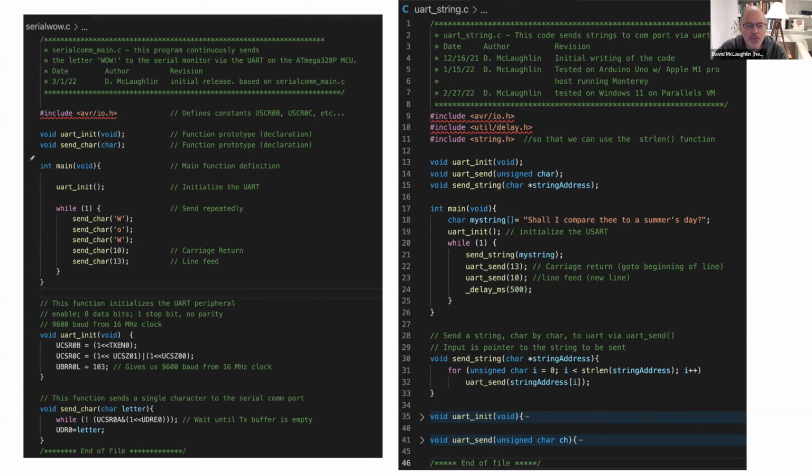All we did with this was, well, actually, let's look at the description of what it does. This program continuously sends the letters wow with an exclamation point. It actually doesn't have an exclamation point. So it just sends the letters wow to the serial monitor via the UART. And take a look at the code here.